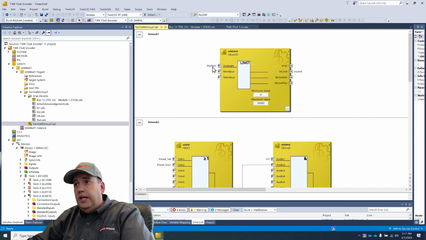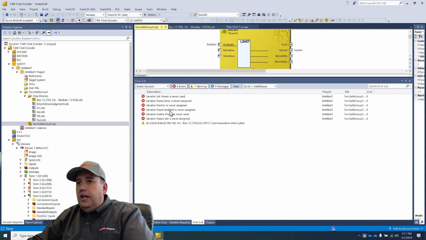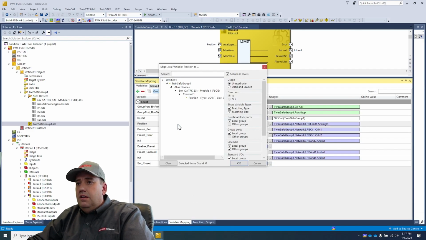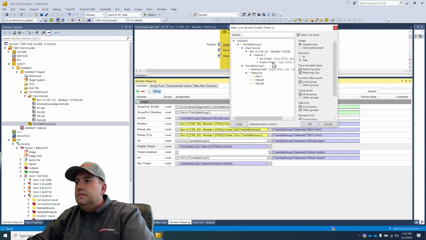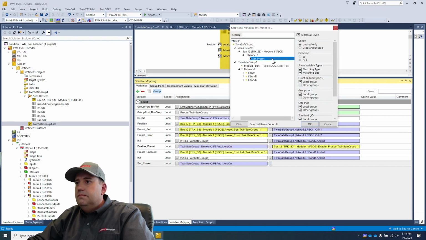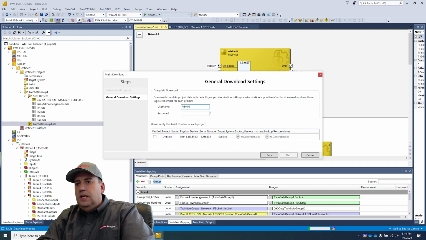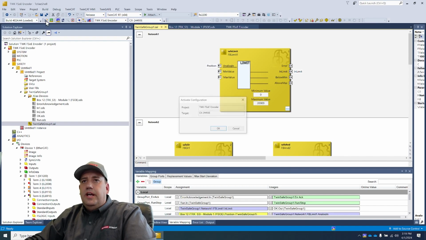What we're going to do is we're going to bring in the position value of the encoder and set an in-limit bit. So this isn't real safety logic, but you can at least see how the technology would work. So let's go ahead and connect these variables that we're upset about here. And from our encoder, we'll get position. And we can download our project. And activate our configuration.